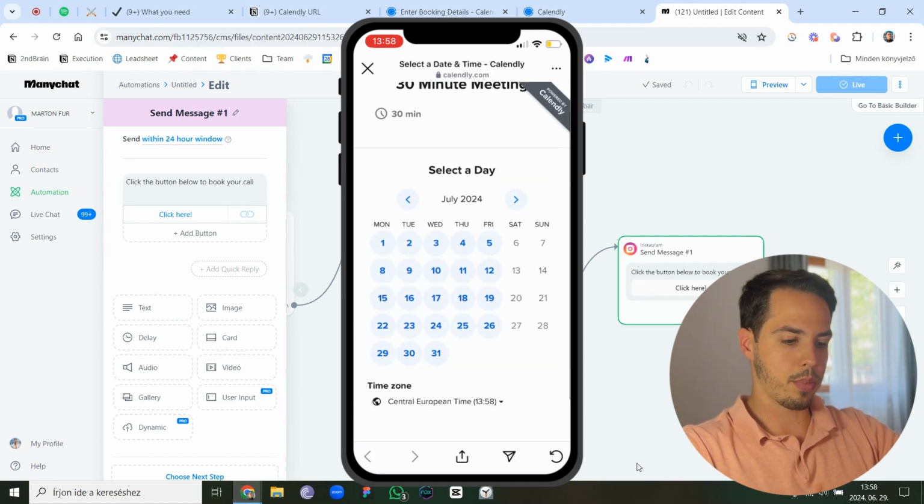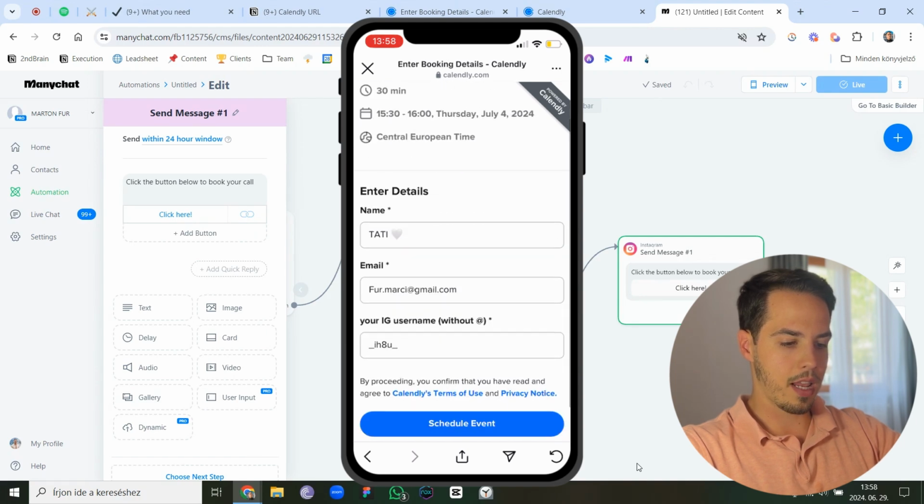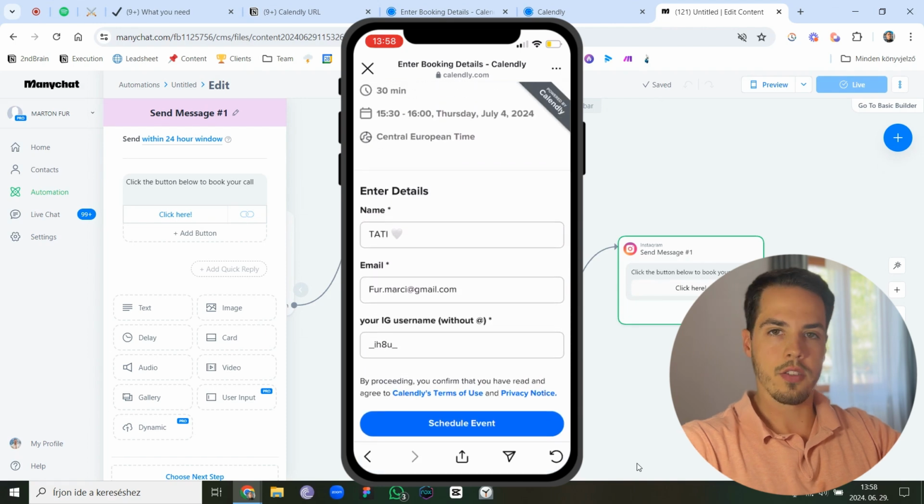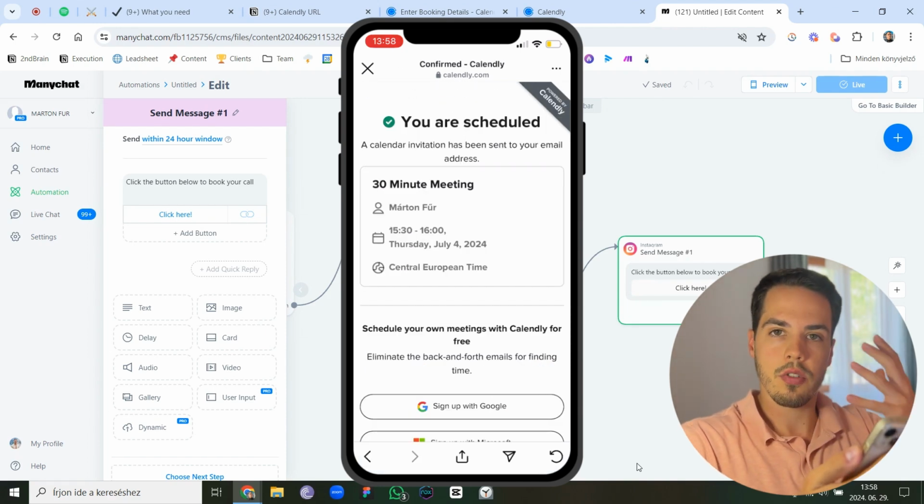Everything looks super simple, a normal booking page. I pick my time, and then the name, the email address, and the IG username are already filled out. So I just click literally schedule event, and it's much faster this way. In this case, the automation triggered with a keyword, but a lot of times you just talk to somebody in the DMs and they say, hey, yeah, sure, let's book a call, send me your Calendly link, and you're just gonna send it to them manually.